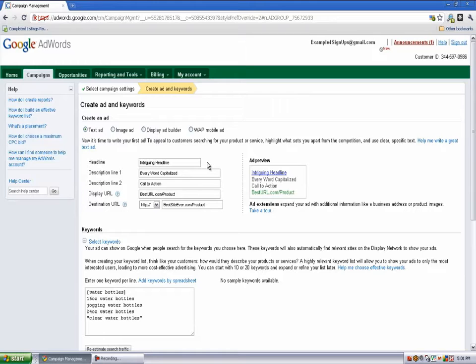You're going to want to make sure that you have some type of intriguing headline that stops the reader and gets them wondering or wanting to read more. In your description, you're going to want to make sure that every word is capitalized and that there's a call to action. And then finally, the display URL. Make sure, if you can, to pick a good display URL or at least pretty it up. For instance, in this one, we are able to capitalize best URL and also product. Whereas in the actual destination URL, it's probably all going to be lowercase.